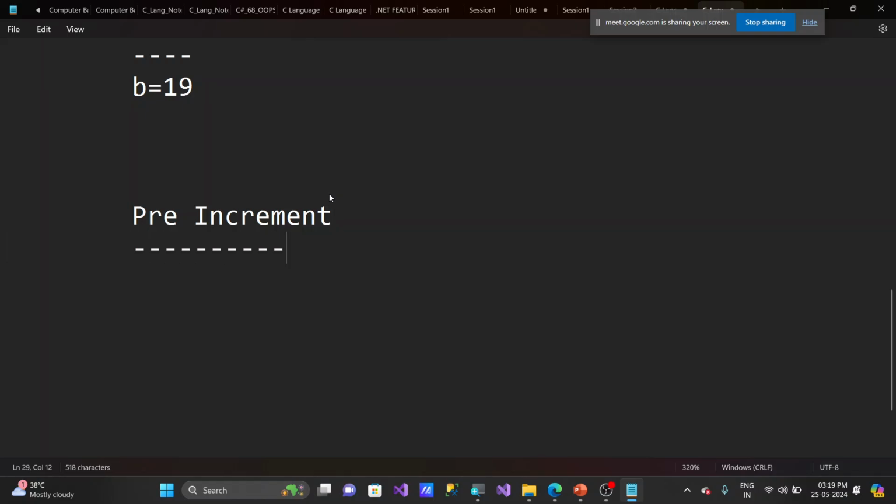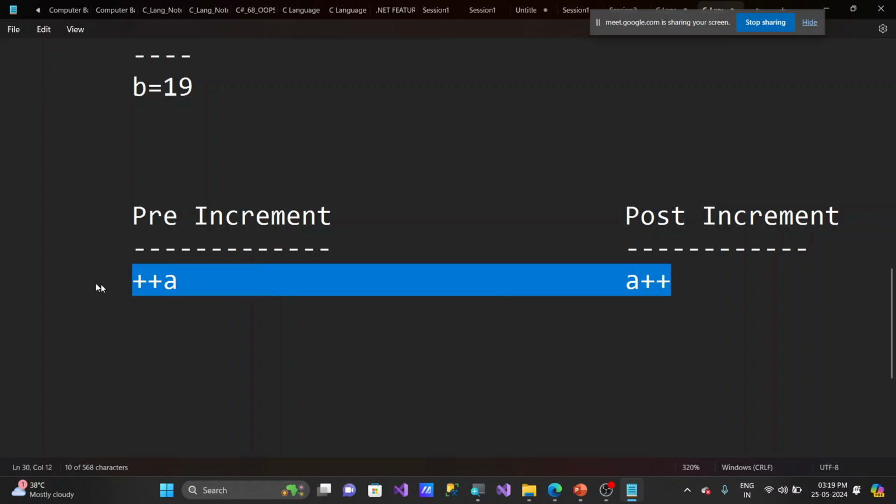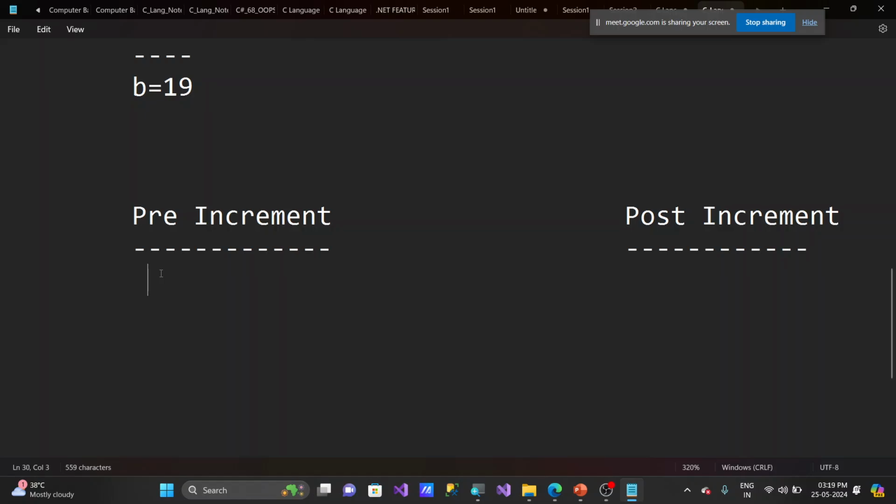If you give plus plus before the operand, then it will become pre-increment. So if I say plus plus a, it is called pre-increment, guys. If you say a plus plus, it is called post-increment. You can give it in either place, before a or after a. Both are increasing one only, but the way they are increasing is different from each other. That is what we are talking about now.